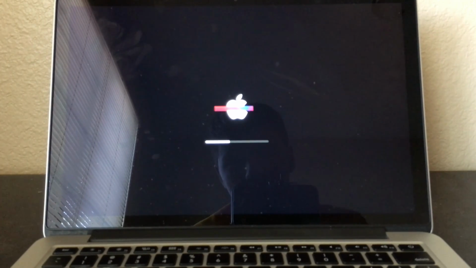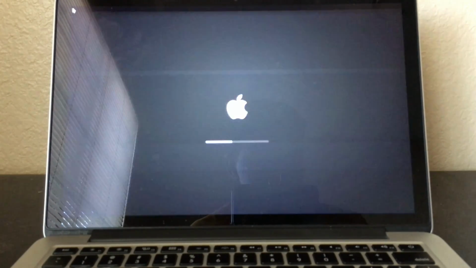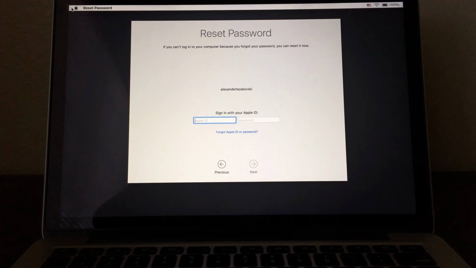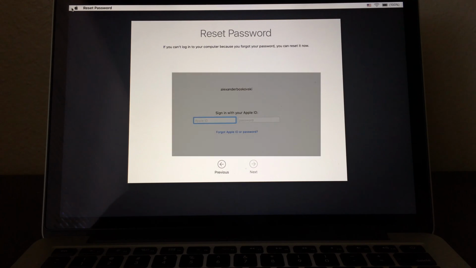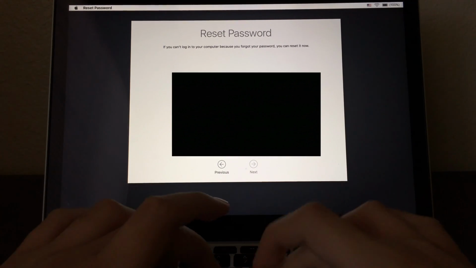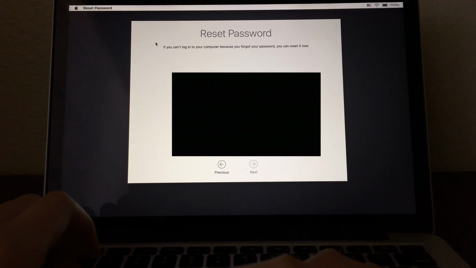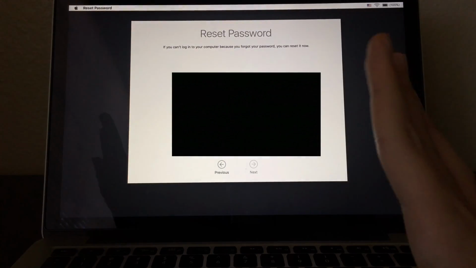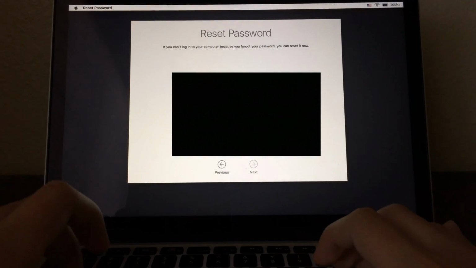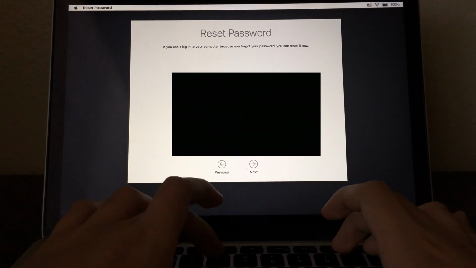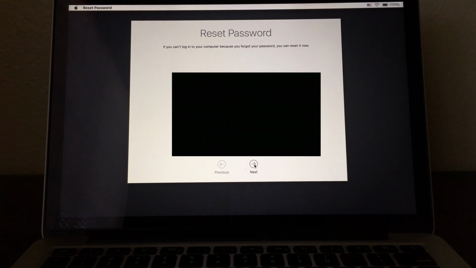After you reset your password, you need a new keychain password, of course. Now we're here at the reset password screen. Now enter the Apple ID. Don't enter mine; mine is covered up, so you don't have to worry about it. Just enter your Apple ID and click on next.